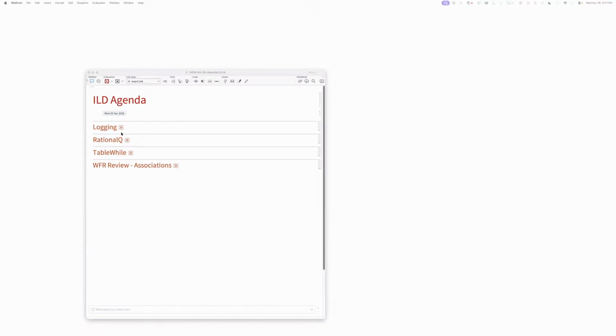Our first topic, a big one, not about forestry, is logging. Over the past handful of ILD meetings, we have been speccing out a general design for an explicit logging framework. I've taken those notes, started implementing them, and tried to create a general framework as I've been doing that, seeing what the functionality gaps are.